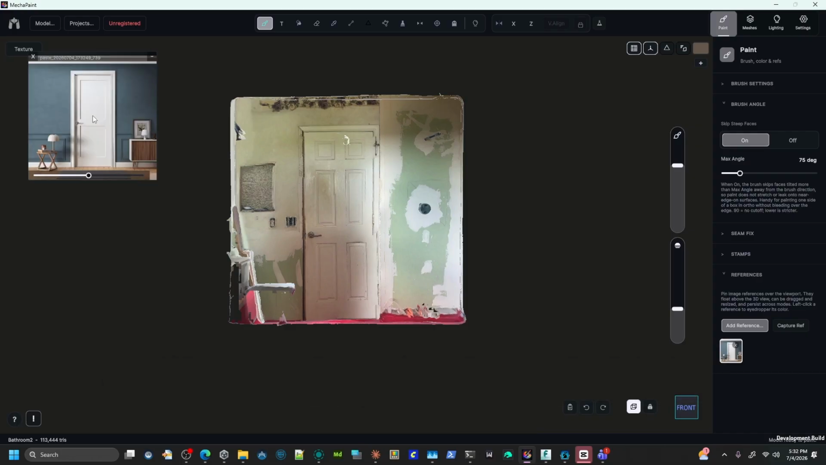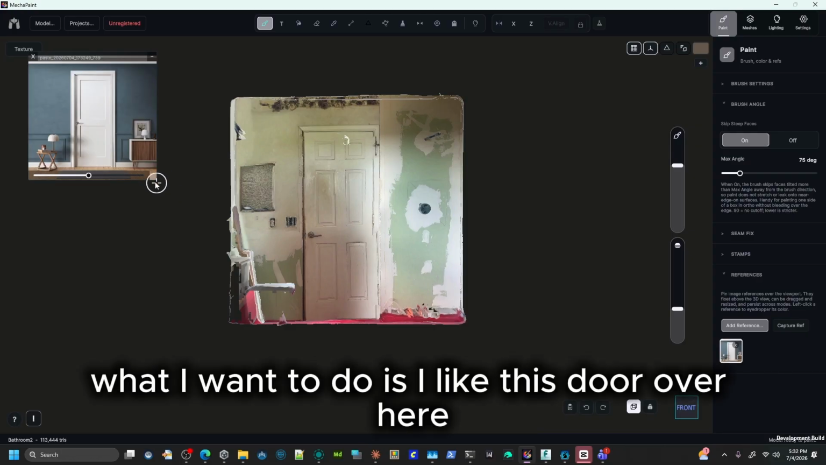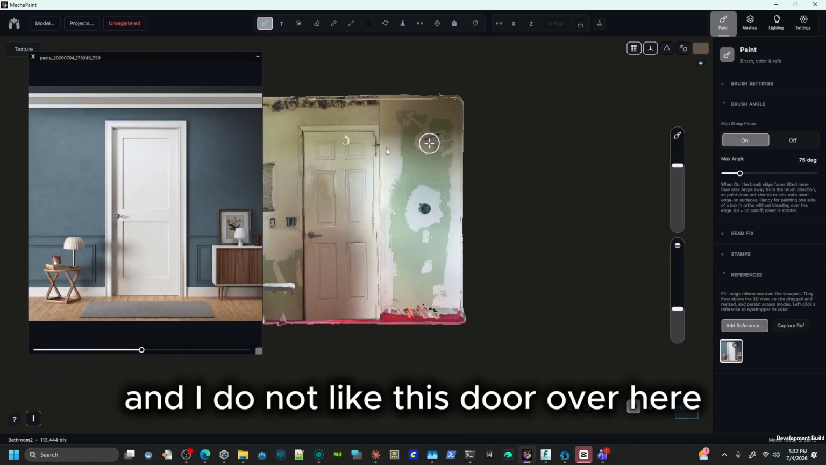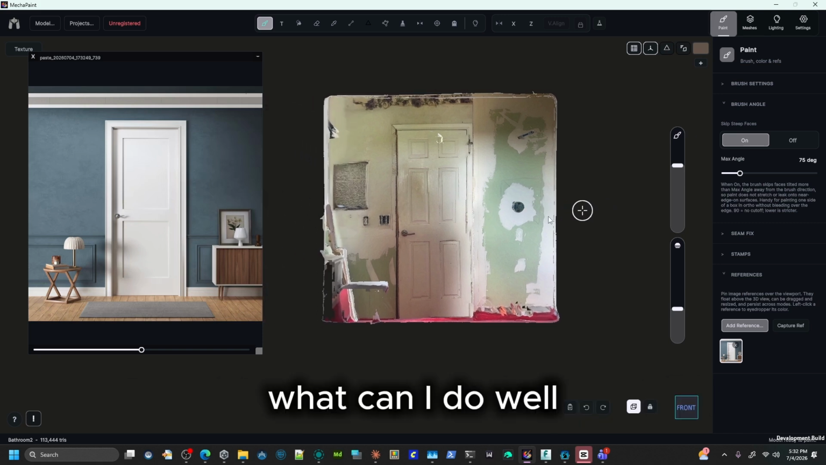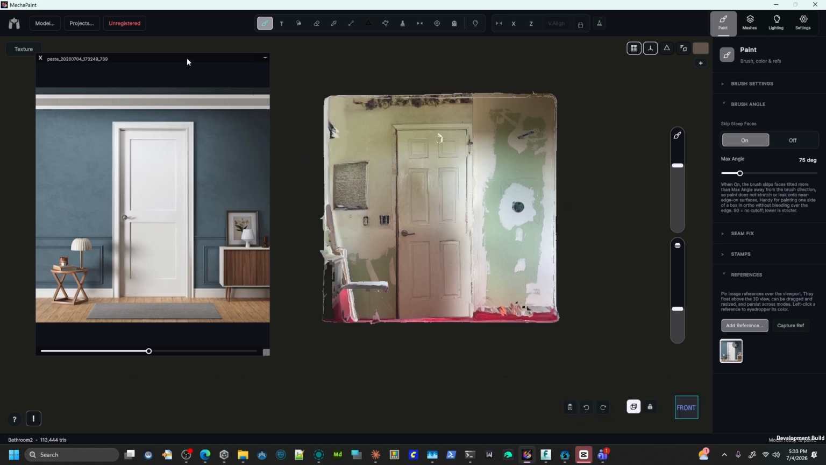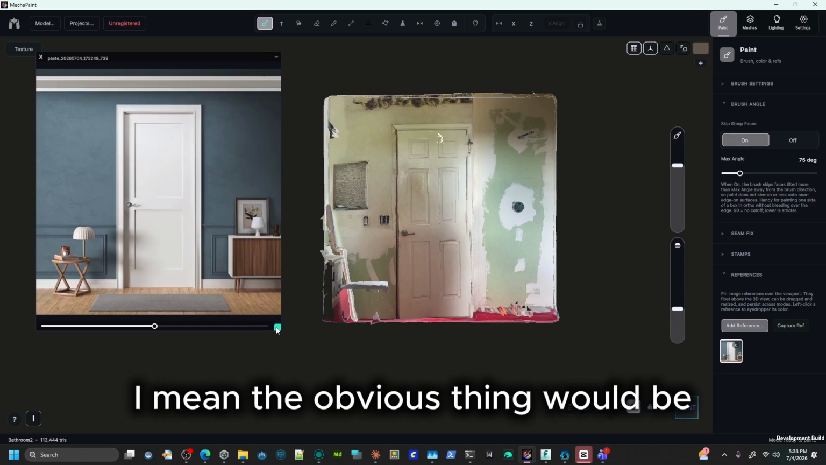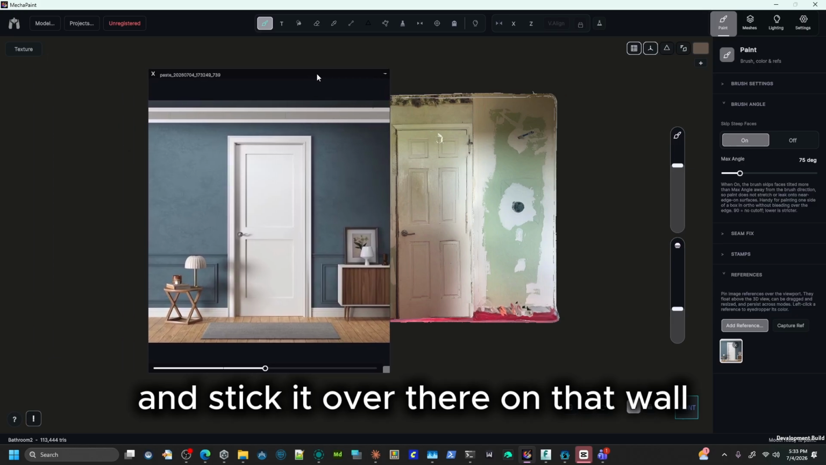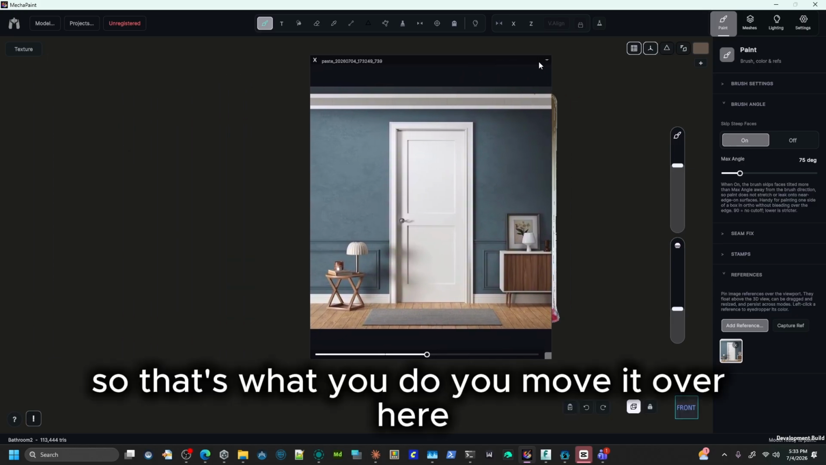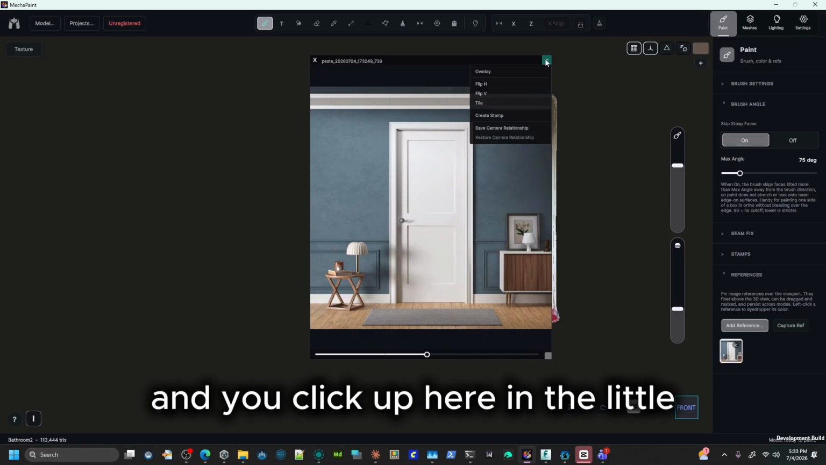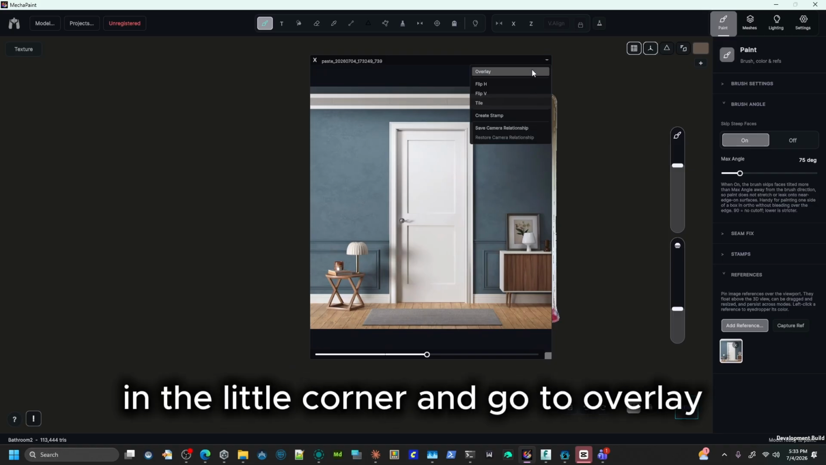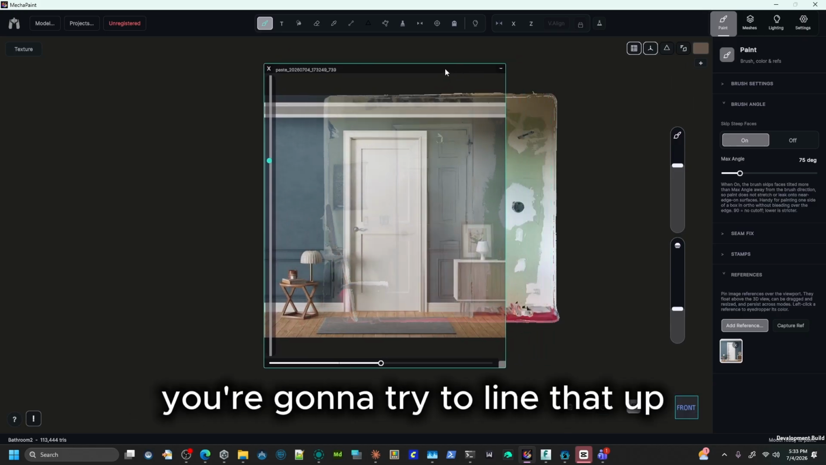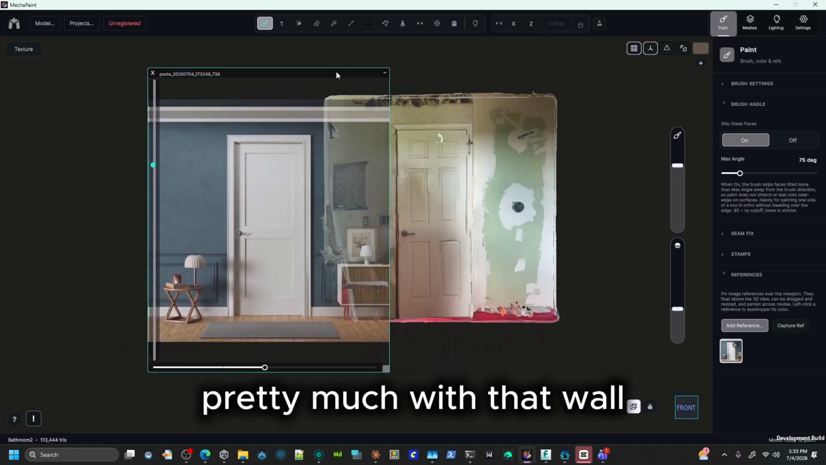Now, what I want to do is I like this door over here, and I do not like this door over here. What can I do? Well, the obvious thing would be, it would be really cool if I could just take that door and stick it over there on that wall. So that's what you do. You move it over here, and then you click up here in the little corner and go to overlay. And now that it's in overlay mode, you're going to try to line that up pretty much with that wall.